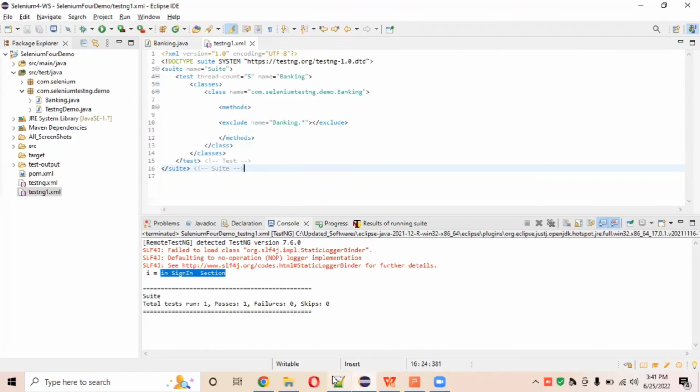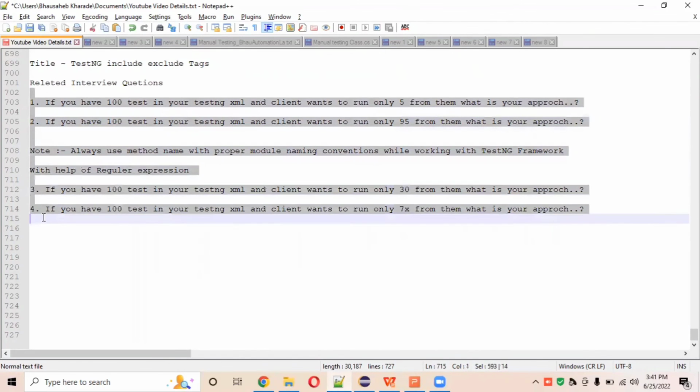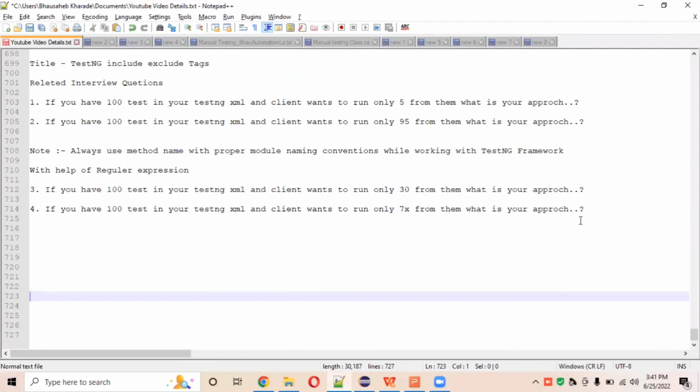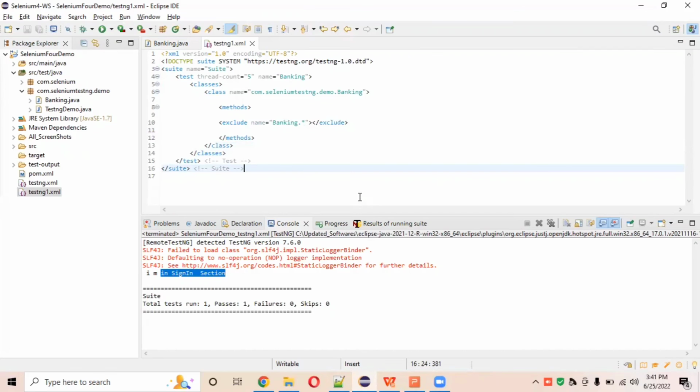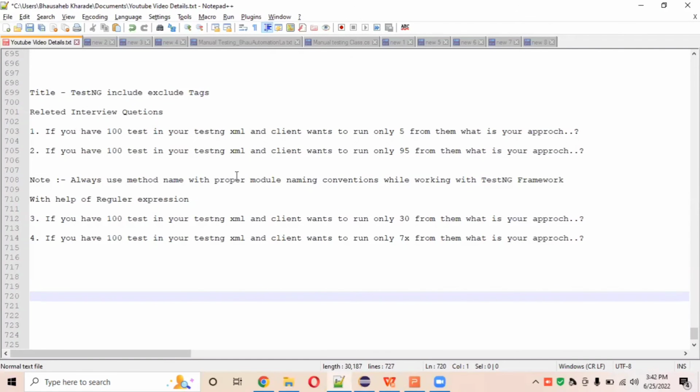These are all important interview questions. Do this practically on your side as well and understand this concept, so that you can answer whatever question is asked related to include and exclude. This is very important while working with a real-time framework as well. Whenever you work with a framework, just note it down: you always have to use the model name as a naming convention while working with the TestNG framework.